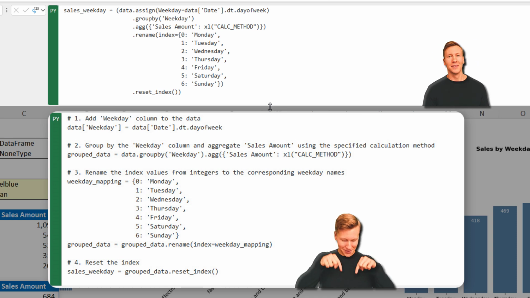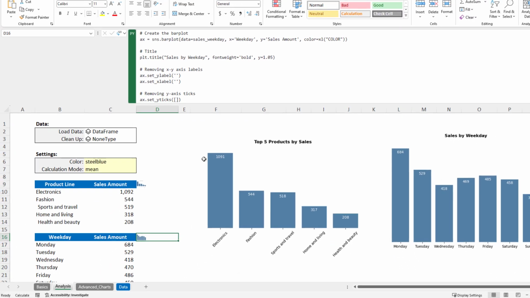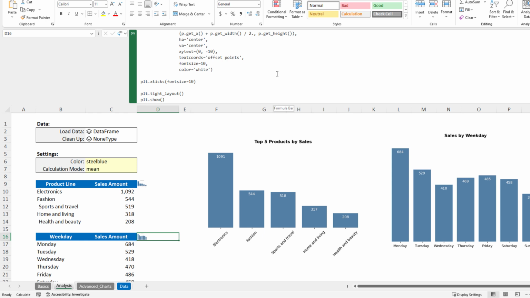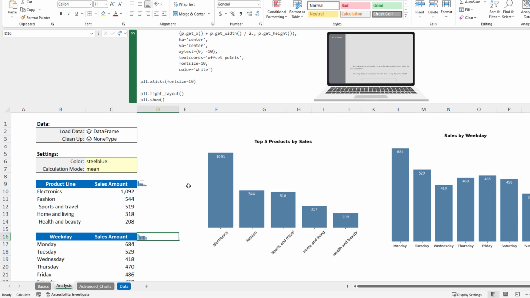Okay, so now that we have the sales grouped by weekday, we can also plot it. For this, I wrote the code next to the table. And here's also a fun fact. I didn't write all the code myself, I got help from ChatGPT.